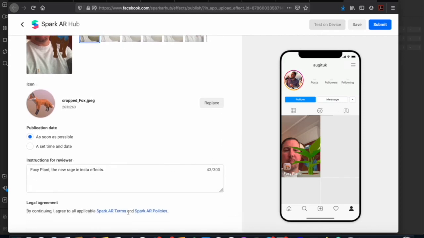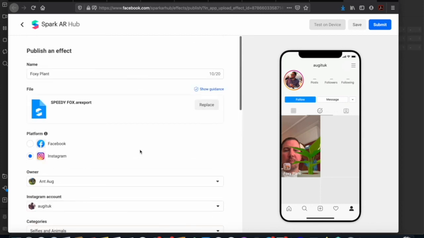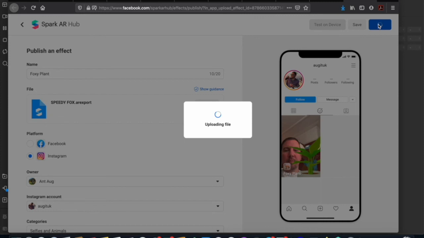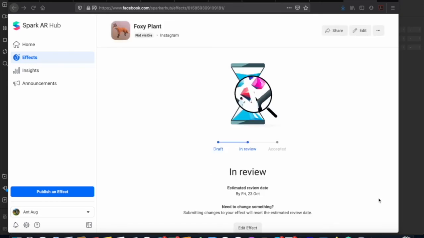You can read the legal agreement. I would recommend doing that. And then basically, that's ready to submit. So we hit the submit button, and hopefully at this stage, send your masterpiece off to the people at Instagram, who will hopefully get back to you quickly, authorising your brilliant effect. There we go. Foxy Plant in review. Estimated review date 23rd of October. We're on the 13th today, so that's a 10-day turnaround, but more often than not, it'll come through a little bit quicker.